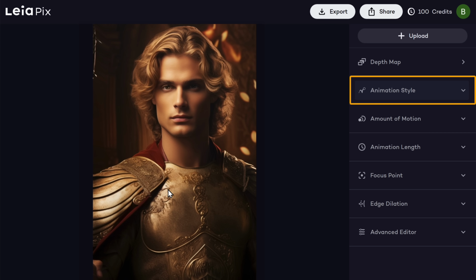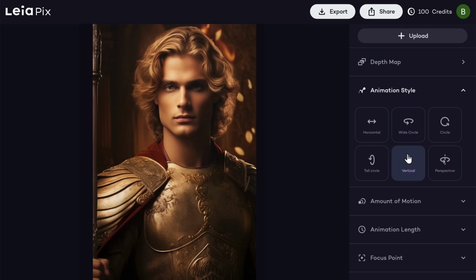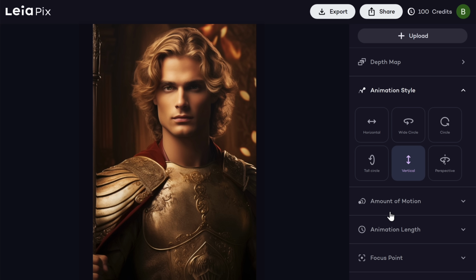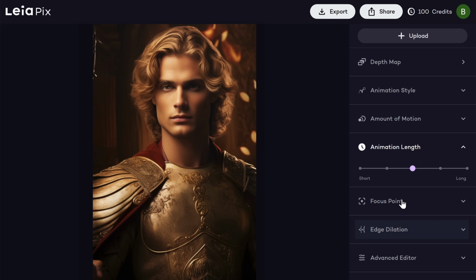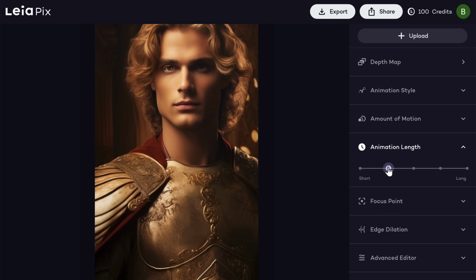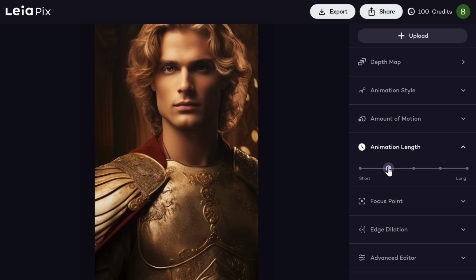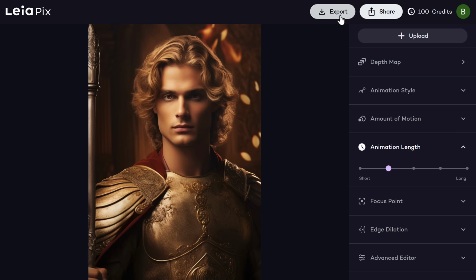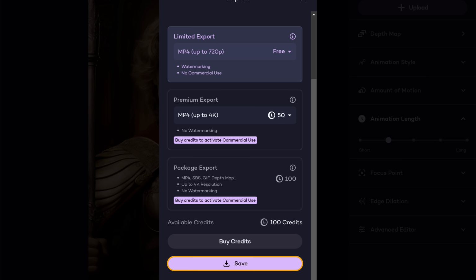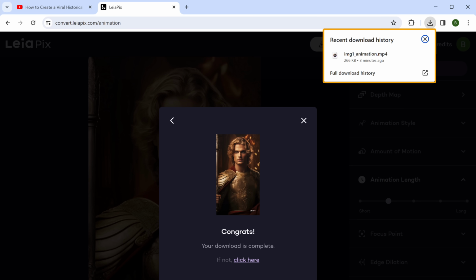Select the animation style you want. Adjust the animation length. And you can experiment with these settings to make it look good. And once you're done, click export and click save. Now it will be downloaded. In the same way, you can convert all your images into animation videos like this one.